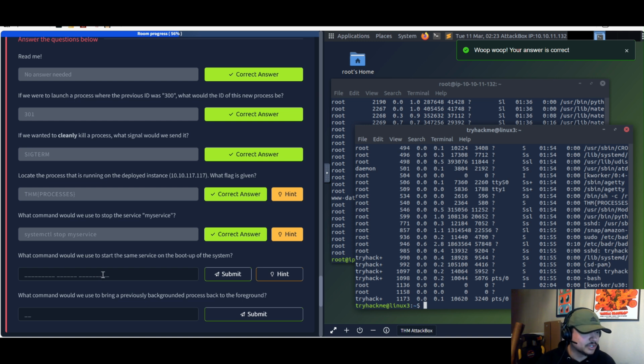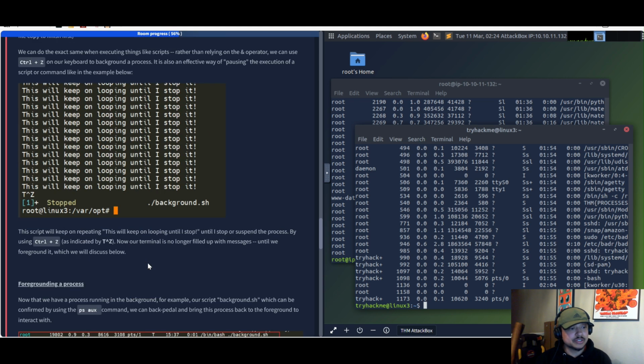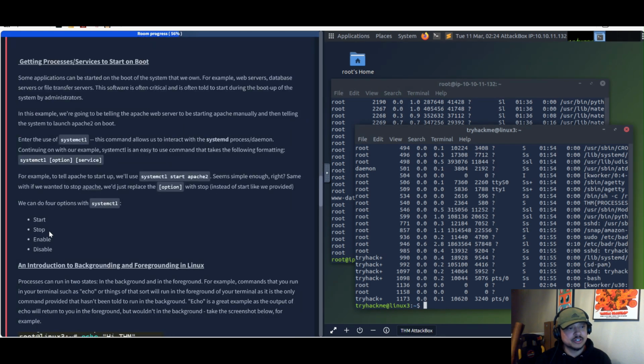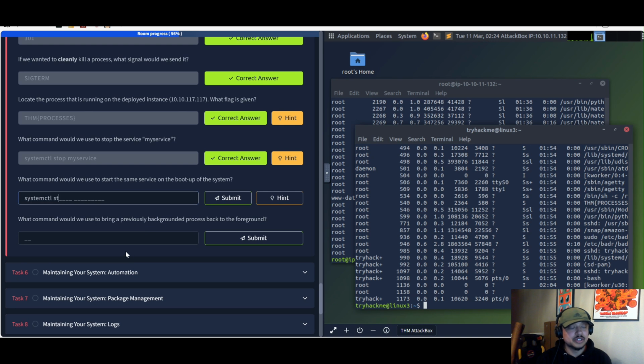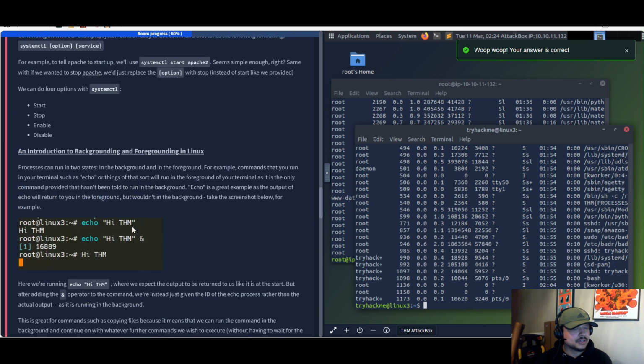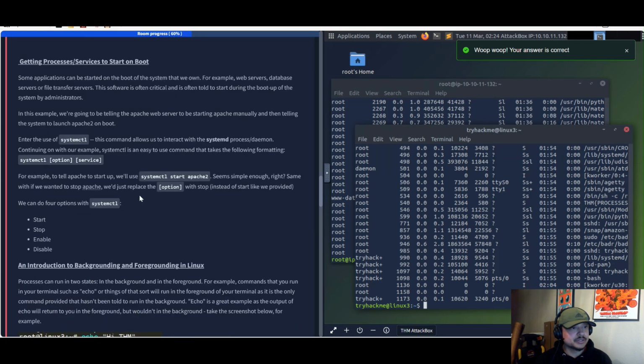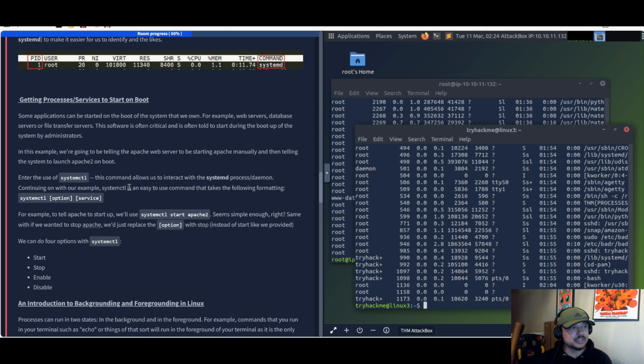And what command would we use to start the same service on the boot up of a system? Alright, so probably want systemctl, and we're talking about boot up, so let's look at our options. We have start, stop, enable, and disable. We'll go with start and see if that works. Nope, it doesn't, so let's try enable. Bam, and it's called myservice. So start is just starting it, while enable is making it good to go for startup on boot.